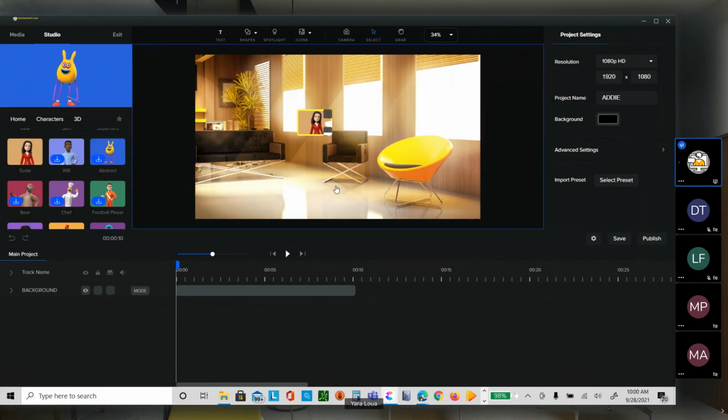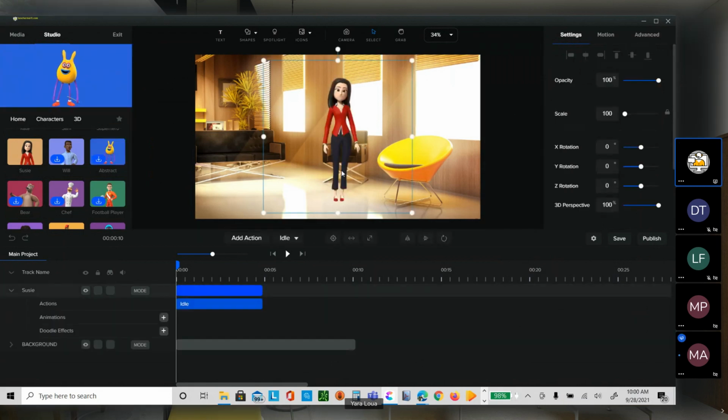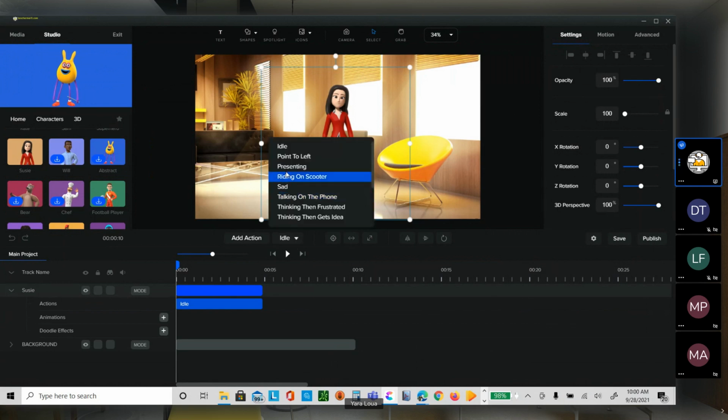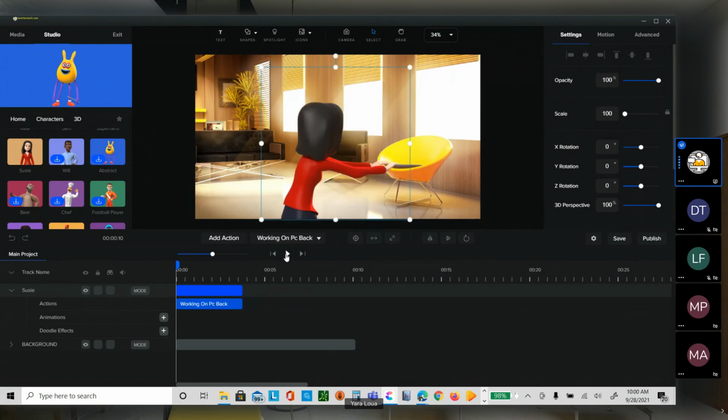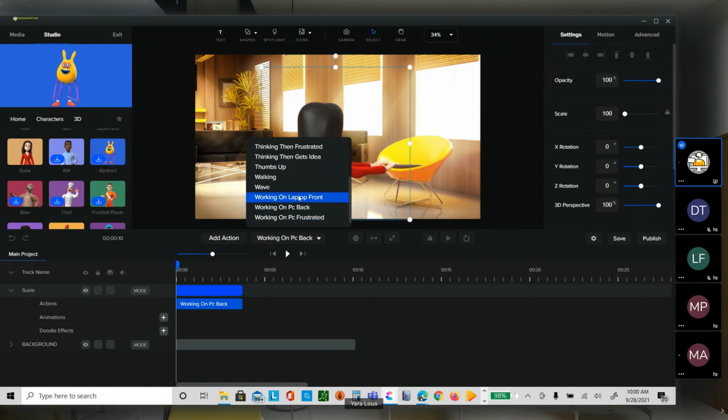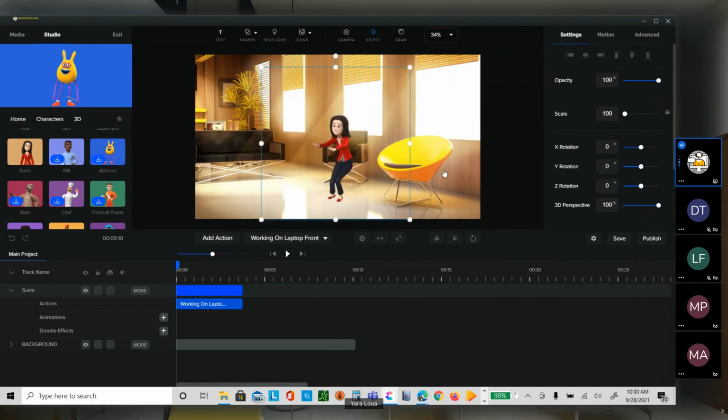She's already downloaded because download may take some time. So if you're looking for a computer, you look at the action, you click it, it is idle, you select it and you look for computer here. You scroll down, working on PC. You select that. We don't want this one, so working on laptop. You have to make sure you have a table and a computer in front of her.